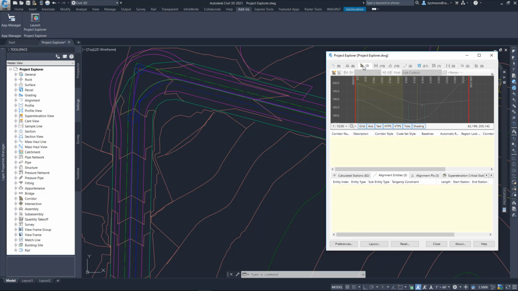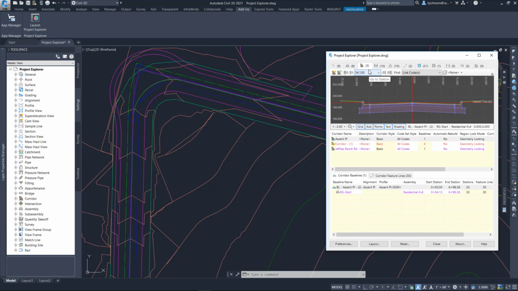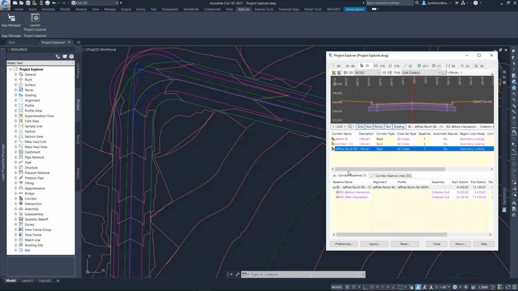If we're looking at corridors, in the graphics window, we might see where the stationing is on that corridor and be able to pick the station that we want to see and see a typical section through the corridor in the graphics window. Below that, we would see the corridor itself, so we can choose which corridor we would like to see. And below that would be the sub-objects of that corridor. So in this case, we would see the baseline and any of the regions.